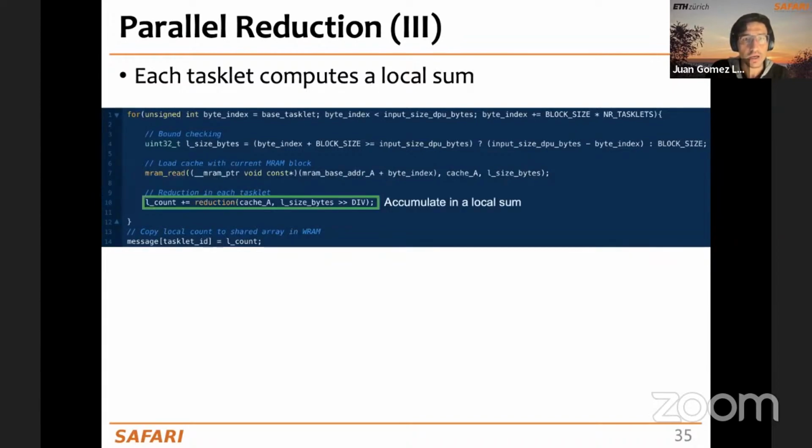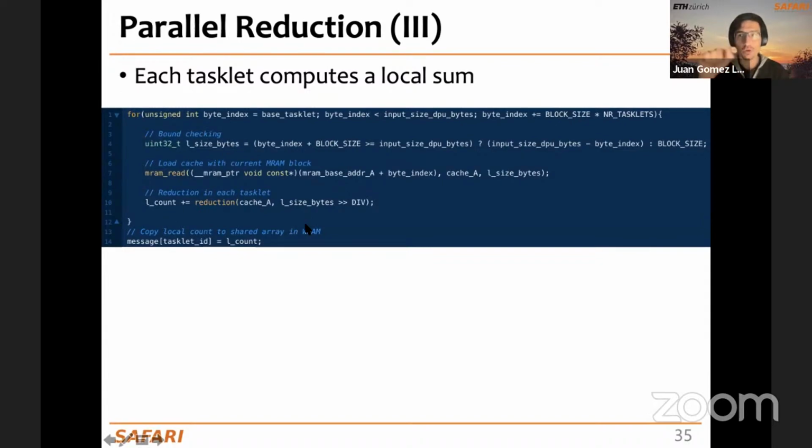Well, we can have a for loop for each of the tasklets, for the tasklet to go over all the elements of the chunk that has been assigned to it. This chunk has a certain size, and the first thing to do, same as we did for the vector addition, is to copy from MRAM to WRAM to this cache A that we have previously allocated in the cache, and then we do this reduction.